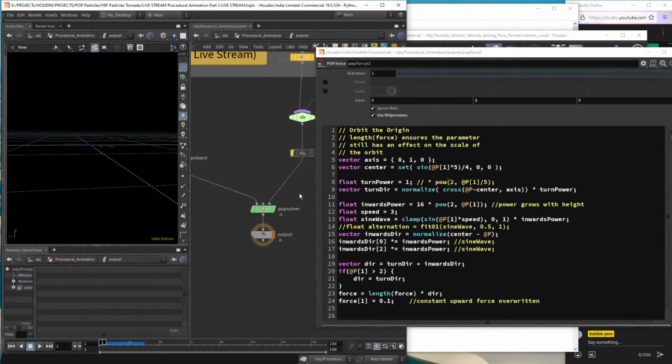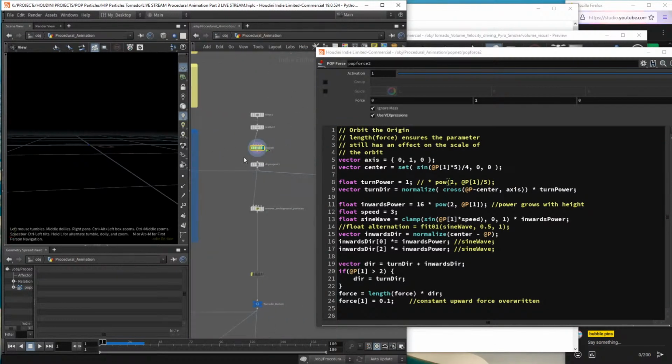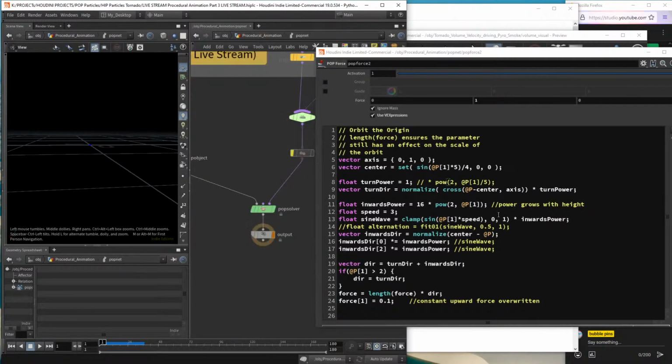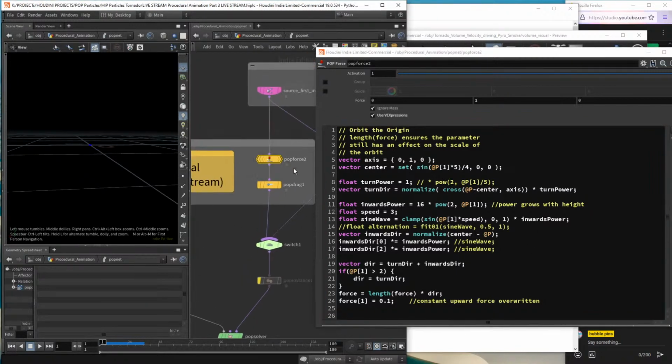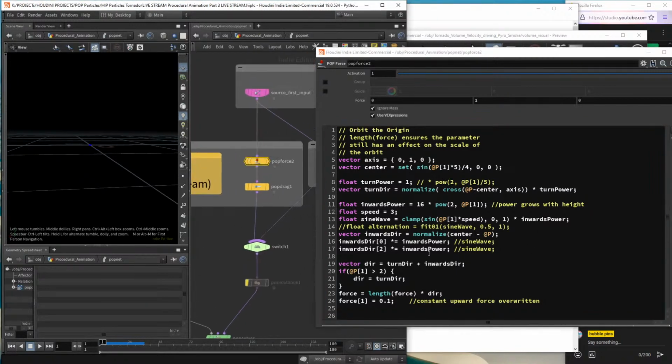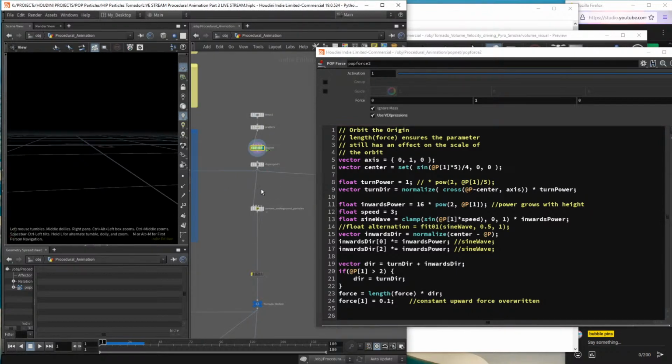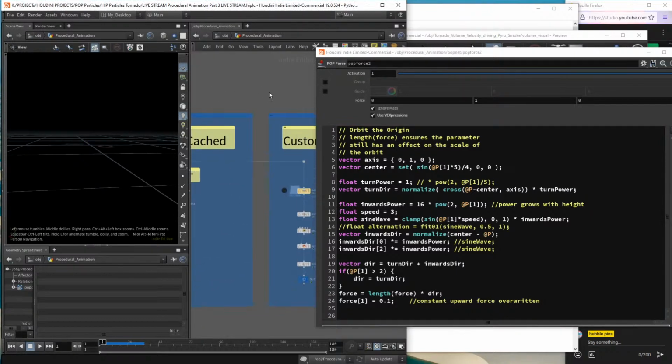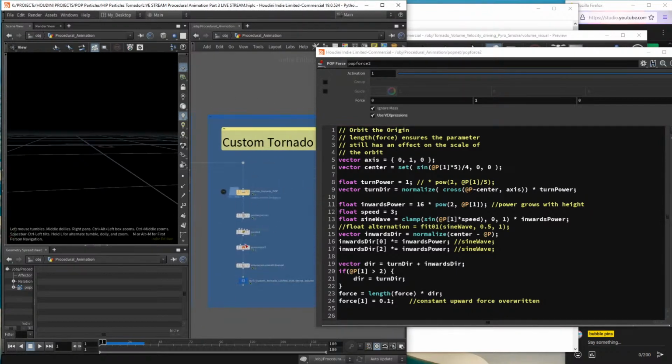Let's go back up. So I just want you to see it. So all this Vex code is plugged into this pop force, which allows us to get, I want to run the cache one, just because the cache one is more efficient.